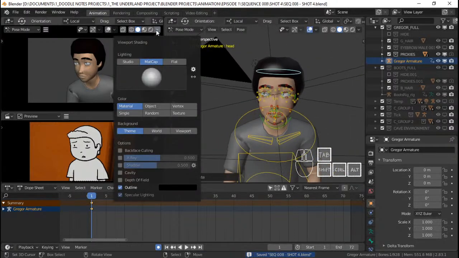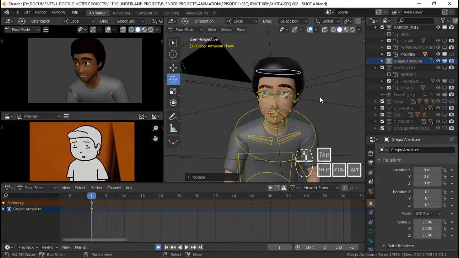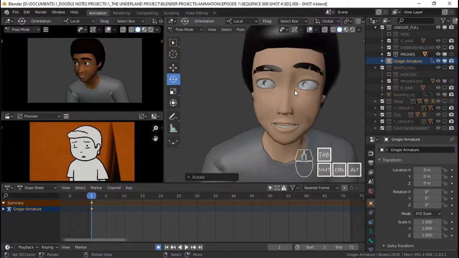So I'm also gonna set this to texture. This is gonna take some time because Gregor's got some big textures, and I don't have a very powerful laptop. So yeah, now we can see Gregor's eyes there instead of just this.